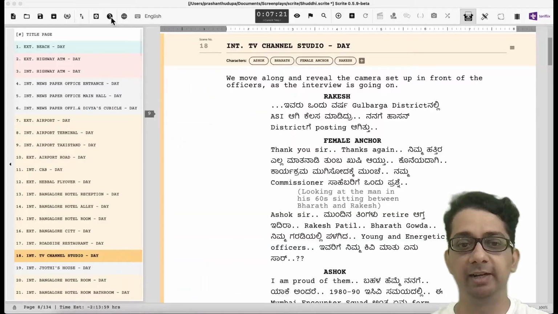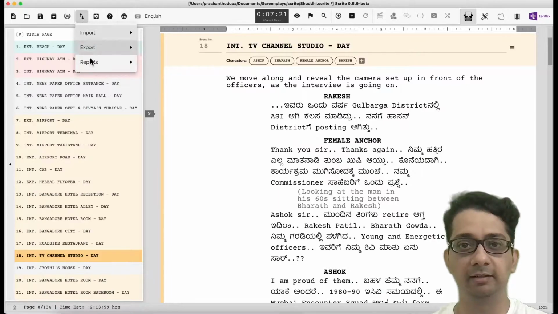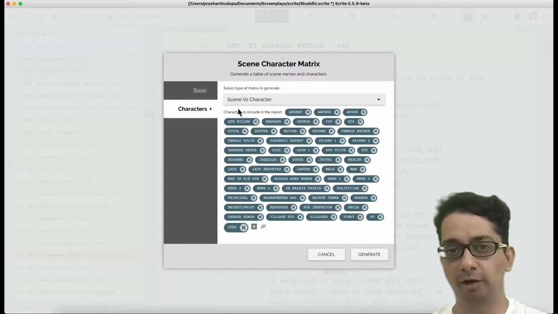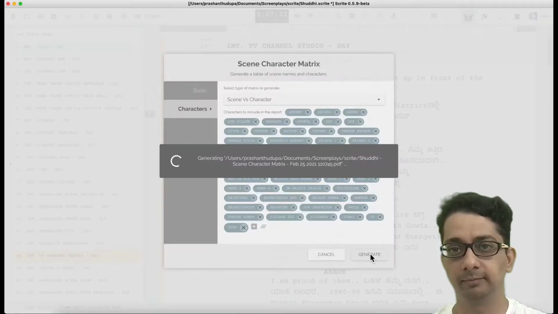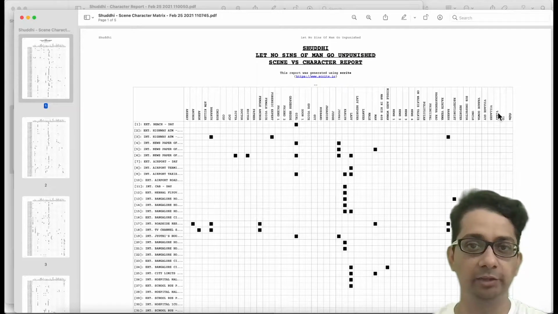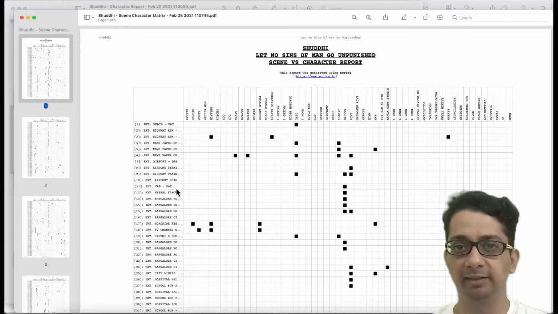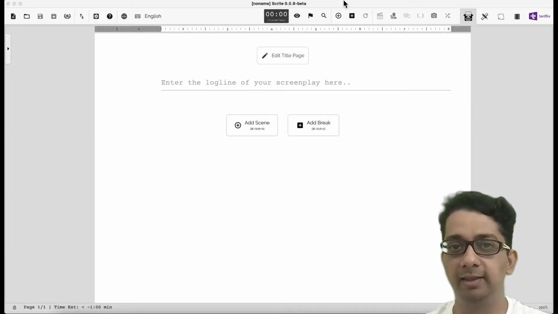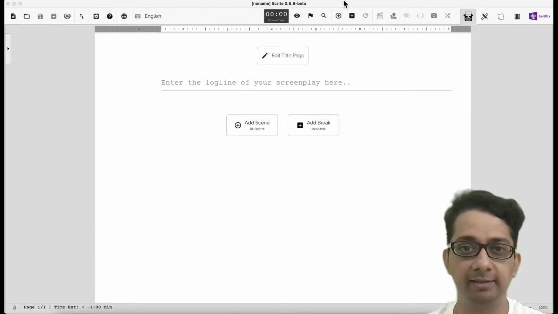We can even generate a simple scene versus character table report. This report is especially useful during pre-production. The report contains characters in each column and scenes in each row, with a marker in the cell signifying the character's presence in each scene. So it's important that we capture character names against each scene.